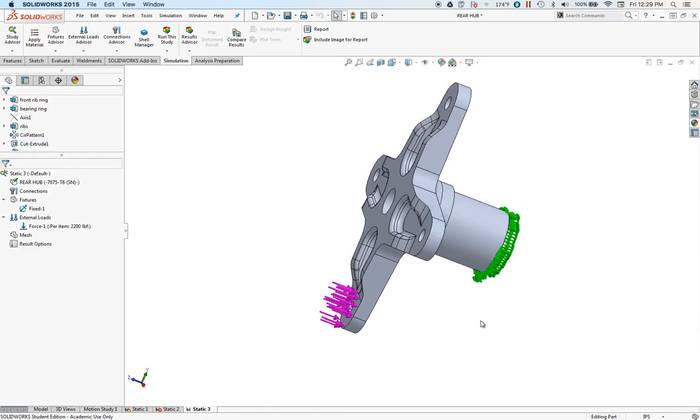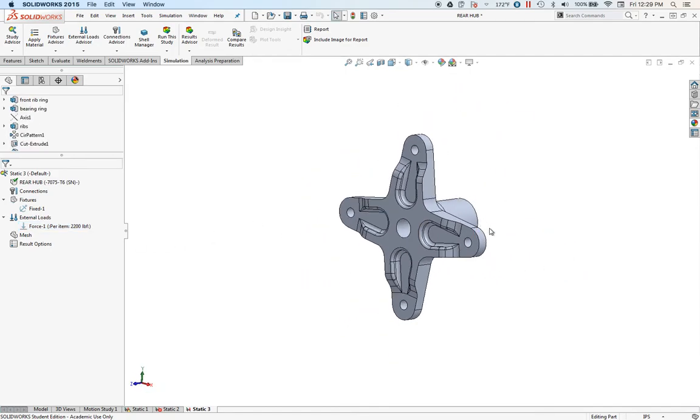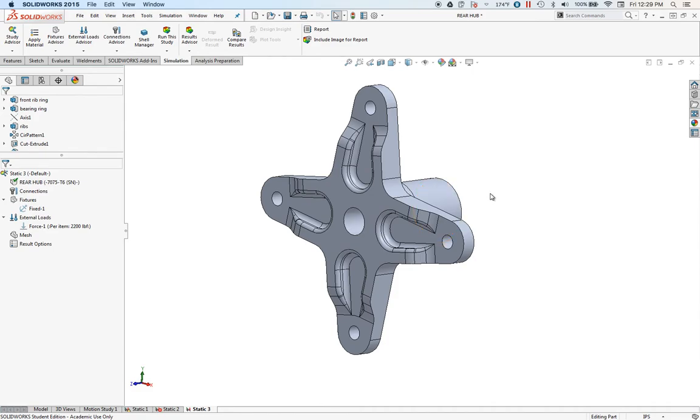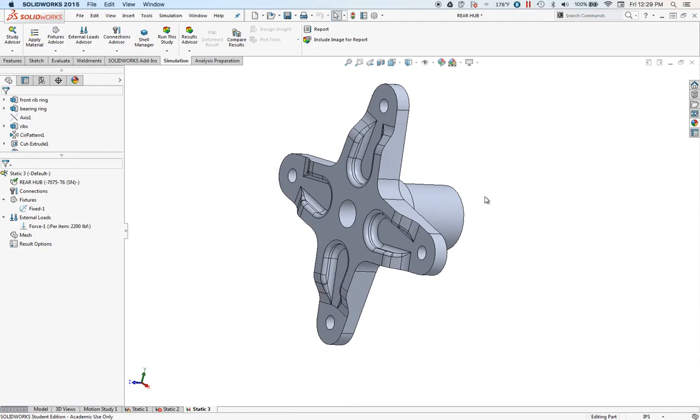These arrows can get kind of unwieldy, so what I like to do is right click on here, and you can hit hide. Same deal with this, hide. They're still there, it just doesn't gum up your screen, and it makes things look a little cleaner. Now the next most important step is the mesh, so I'm going to talk about that right here.